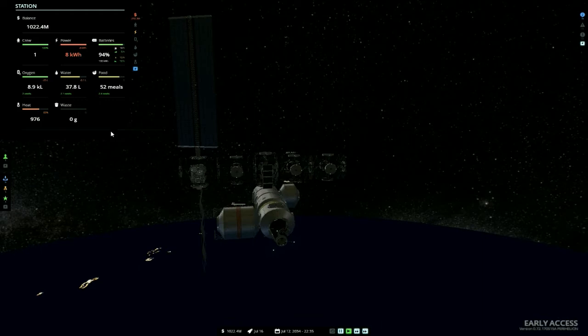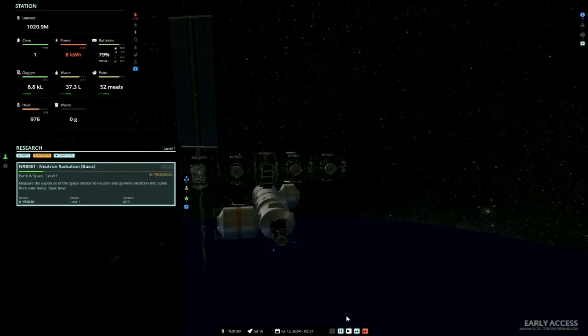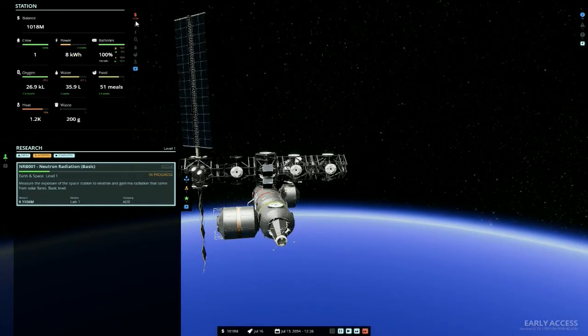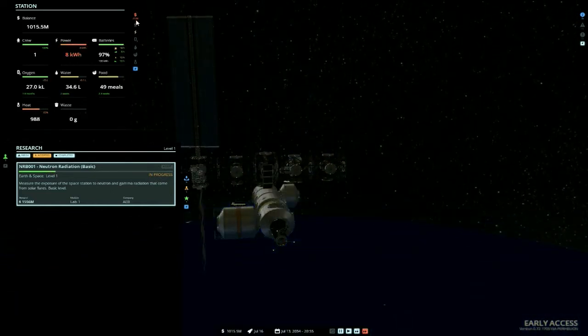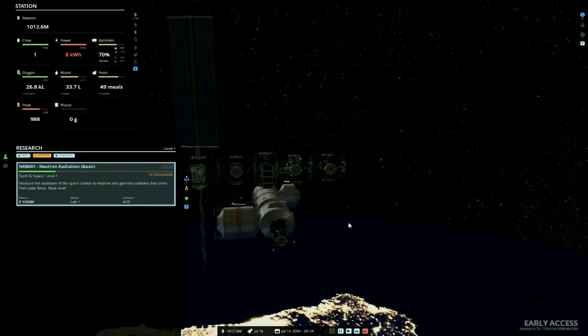Power is fine, batteries are fine. Let's just have a look at the research and then I'll speed time up a little bit. You can see our money evaporating there because we're paying 300,000 per day, I'm guessing. Actually, it looks like per second right now, but anyway.